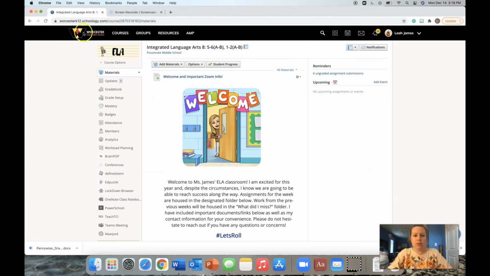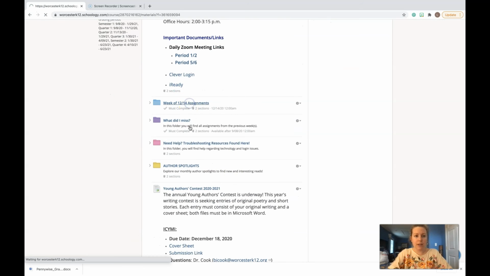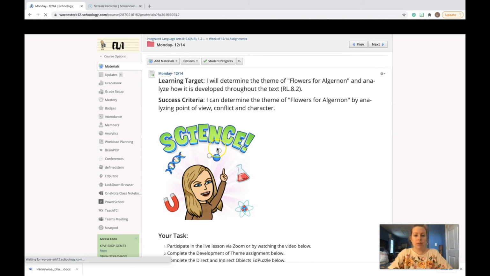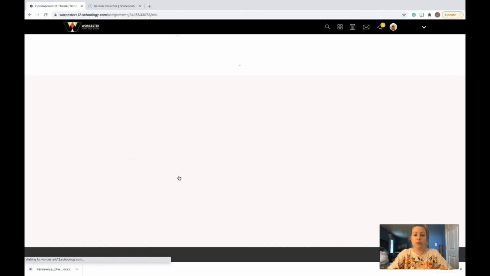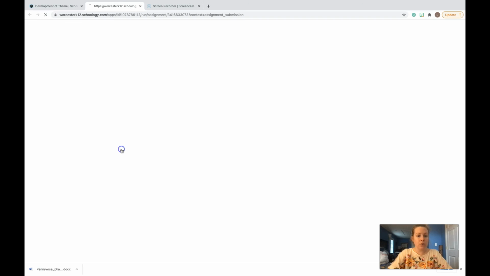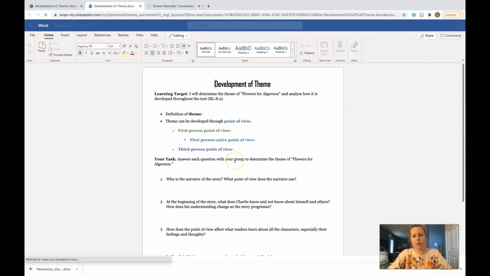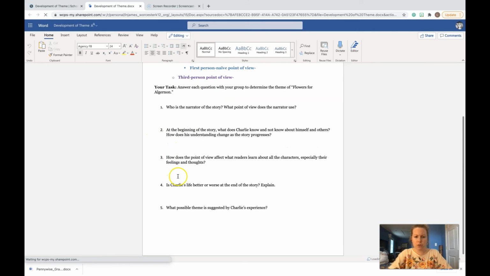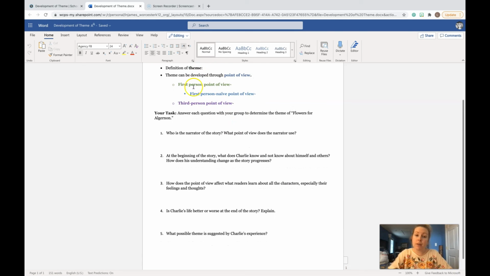So if you log on to Schoology and look at our course, your job is to complete the development of theme activity and then the direct and indirect objects Edpuzzle. So when you go into the development of theme, remember it'll say My Document right here. You'll click into it. This part should already be filled out for you, and you're going to answer questions 1, 2, 3, 4, and 5 on your own.